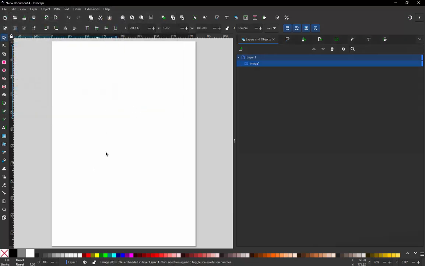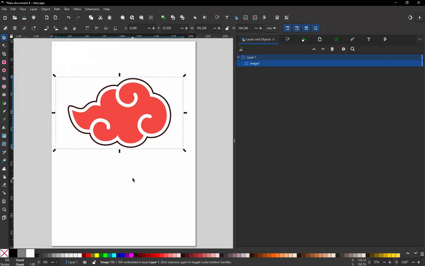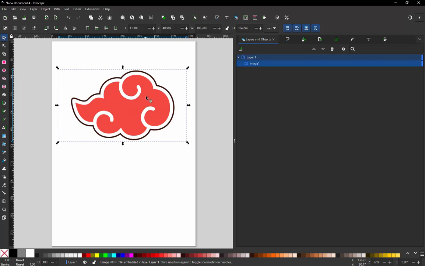And we'll go ahead and accept the defaults here. So this is the logo. I believe this is some type of anime logo. So we're going to create a patch of this. Now, the white area in this design is going to be our satin border. The red area is going to be our patch fabric, and this little black outline we're not going to use.